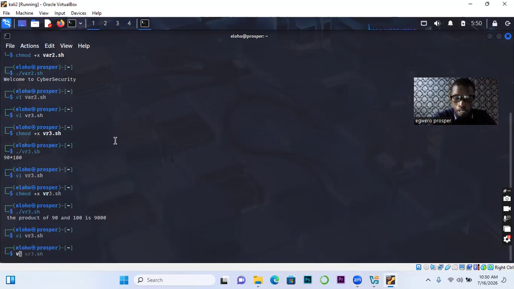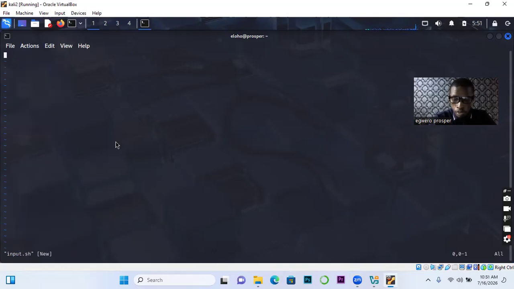So let me just create a file for it. Let's say input.sh. Now switch back to insert mode and follow the standard hash exclamation bin/bash.